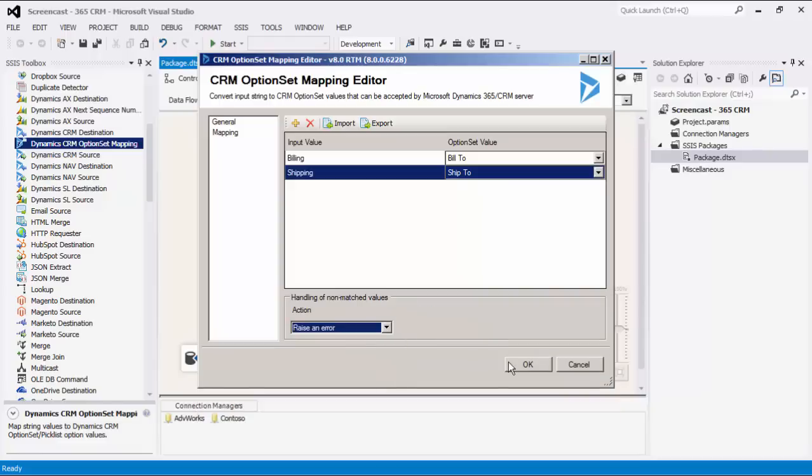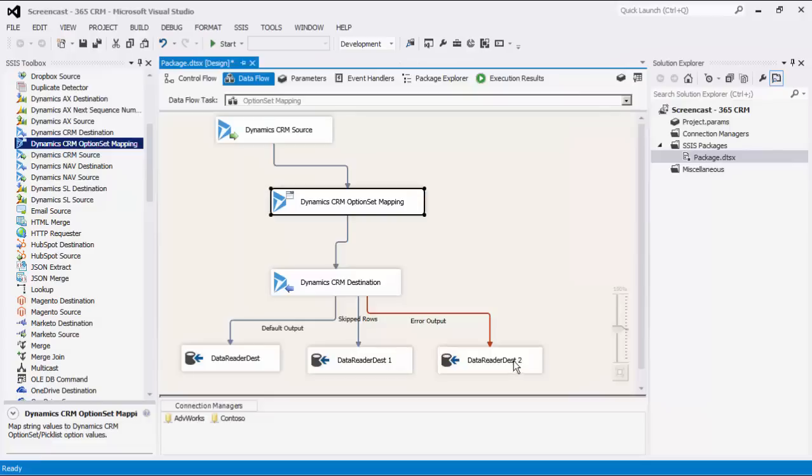It is worth mentioning that the output value of the input column from the OptionSet mapping component can be directly mapped to a CRM OptionSet or picklist field in the CRM Destination Component, as the field accepts either an integer value or a label value. This sums up the basic overview of our OptionSet mapping component.